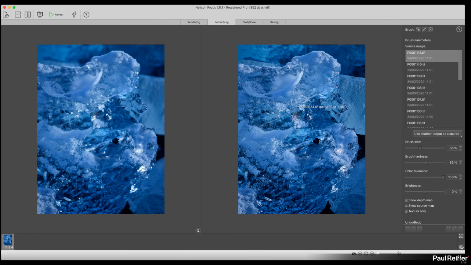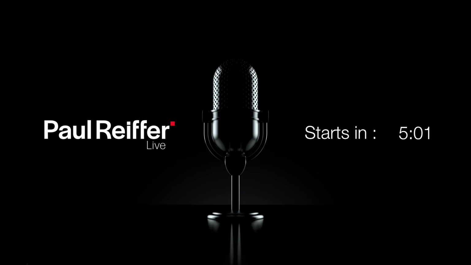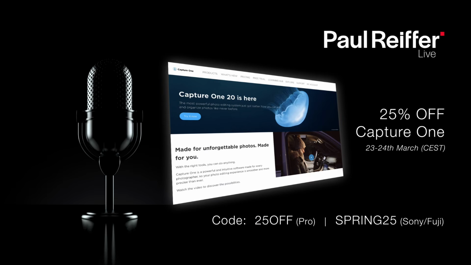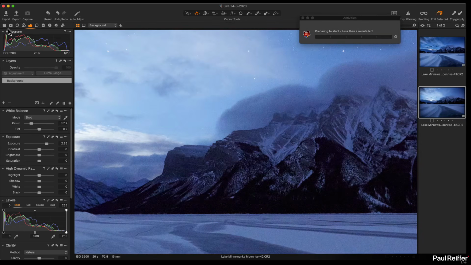So Helicon has added all those things into the stack, and it's delivered one image, which we can then go to saving, go to save, and render it. You can also export 3D models and all cool stuff like that, but then get one TIFF out of all of those original 17 files. There we go. Let's go back to those files.